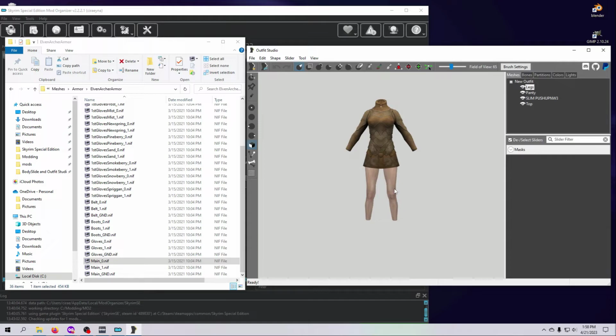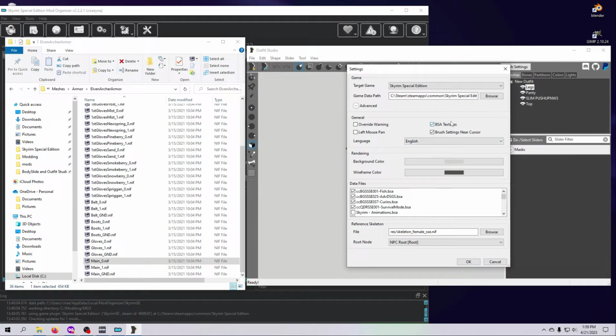If you don't see textures, I would first make sure the outfit mod that you're using to test is installed properly and make sure you actually have it activated in MO2. The second thing to check is if the outfit mod has a BSA, then you want to make sure that Outfit Studio is looking for textures inside a BSA. You can do that by going to File, Settings, and make sure the BSA textures box is actually ticked on.